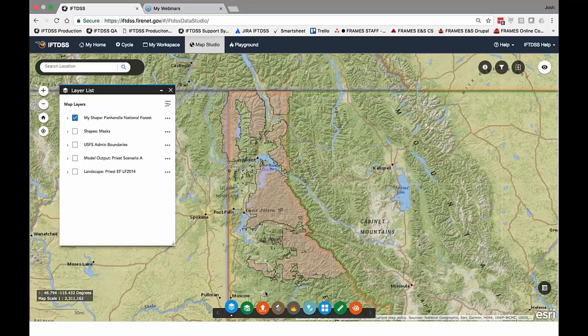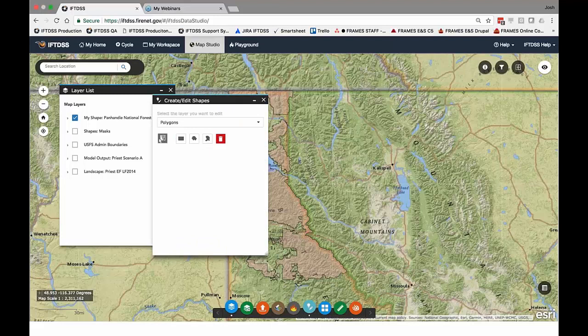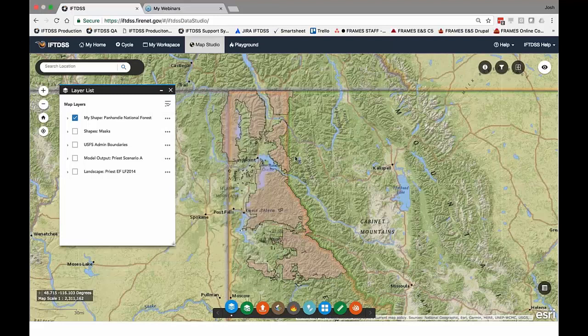So right now for shape files, the functionality within Map Studio is to upload local data, which is your shapes and the data associated with them. The shapes that we create in here, either drawn by hand or copied from the reference layers, those are all just shapes. There's no data associated with them. You can use either of these as masks throughout the other parts of IFTDSS, but I just wanted to make that distinction between the two here.